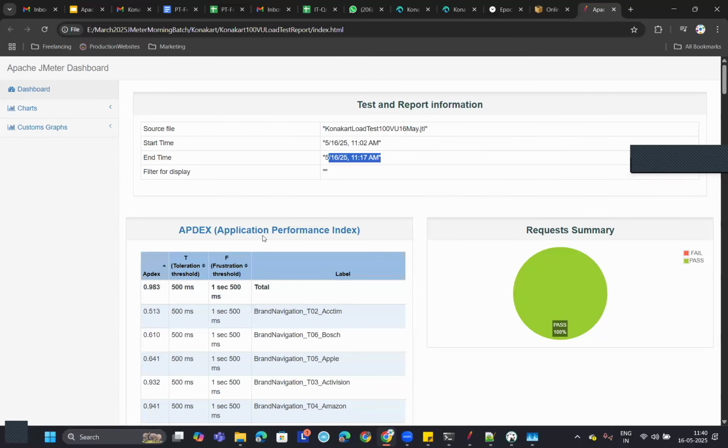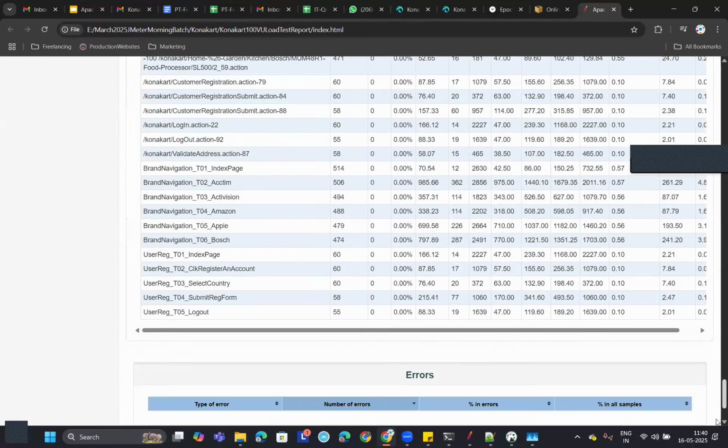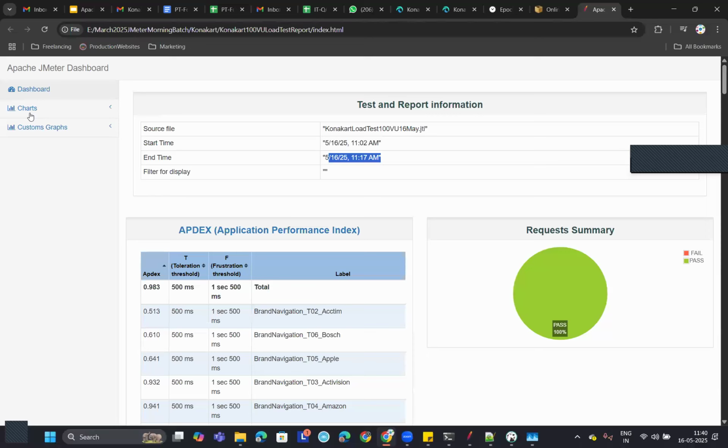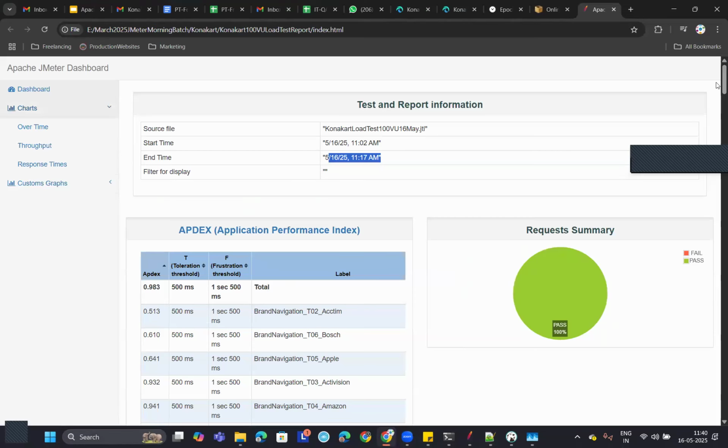So the application performance index, but the default report generated by JMeter will be a very basic report. It is not so sophisticated like a LoadRunner report. The report generated by LoadRunner is excellent actually. It has a lot of features, and you have a separate component for analyzing the test results, called the Analysis component. But here, it will just create a basic report, and it makes analysis a bit difficult.